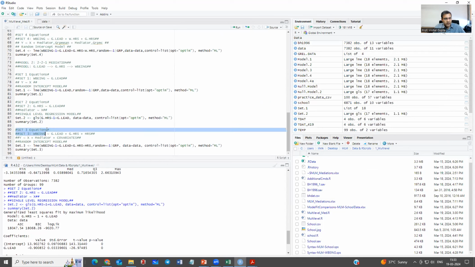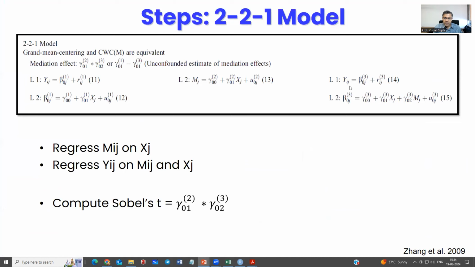Now comes the last that we have to do, where I have written well-being is regressed on G.lead plus G.HRS plus HRS. That's it. So I have written X plus mediator plus some other variables, covariates as a general name I have given. This is also a random intercept model. So I say well-being is regressed on 1 plus G.lead, G.HRS and HRS. If you look at our equation, Yij is equal to gamma 00, gamma 01, gamma 02, and because I have one more level 1 predictor, there is gamma 10 also.